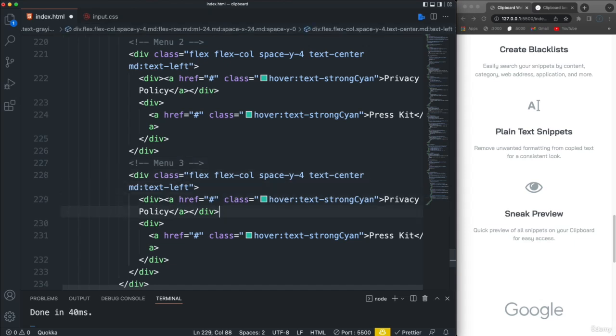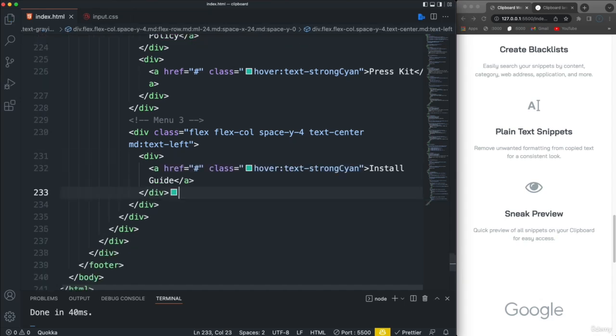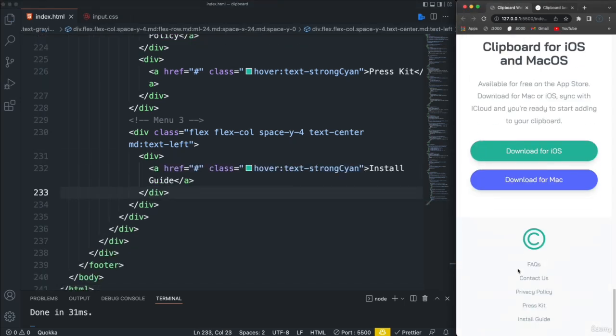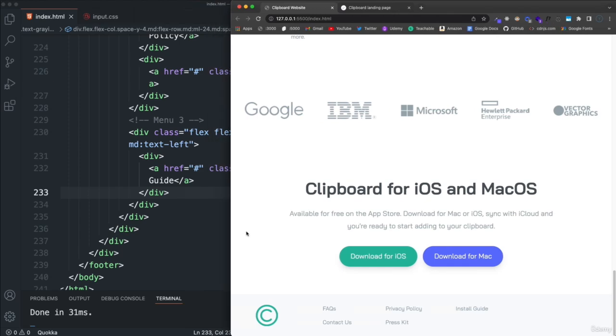And we just want to change the text here. So from privacy policy, let's change it to install guide. And yeah, we only need one. We're only going to have one on this menu, so we can get rid of the second item. So they're just going to stack on top of each other on small screens, and they're going to be side by side on larger screens.